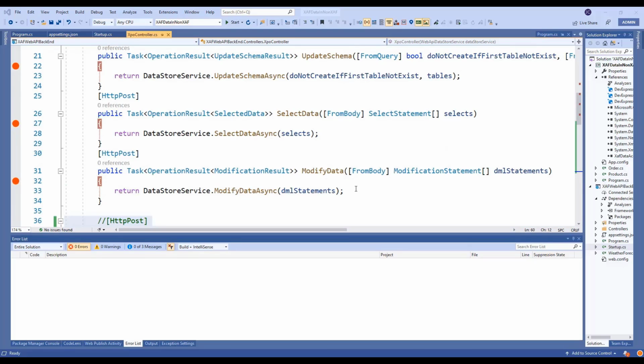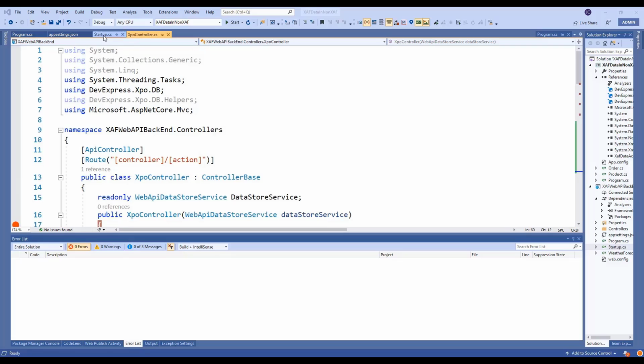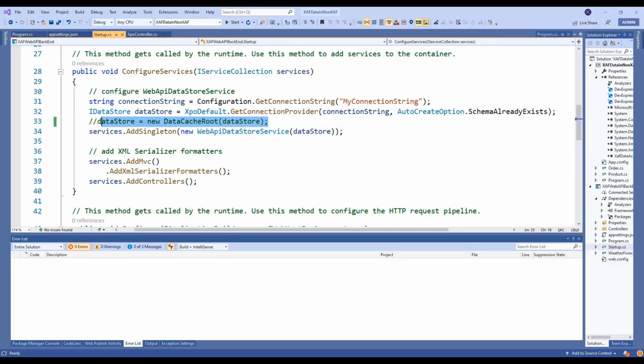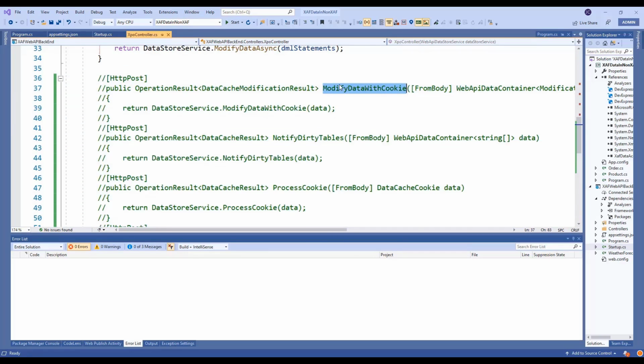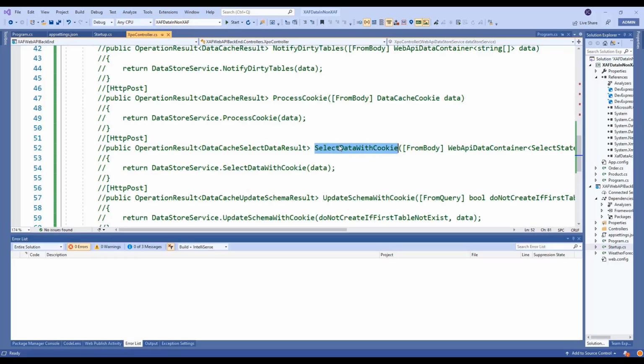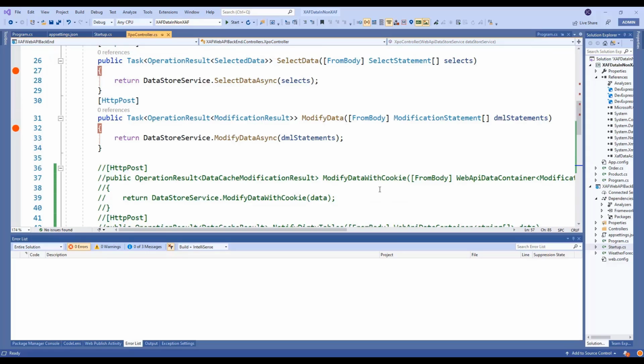It's good also to mention that we can also use the data cache route to support cache in our web service. And if we do that, we'll essentially include these other post operations about modified data with cookies, select data with cookies, or data schema with cookies, and so on. That will let our Web API service know when to modify data, when to use the cache, when to reset the cache, and so on. This is all we need to do on the setup for our backend service. Now let's review the client part.